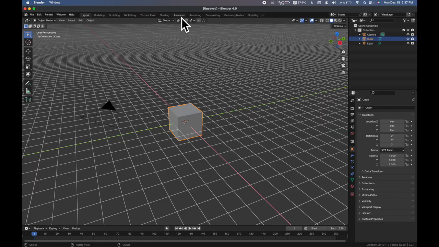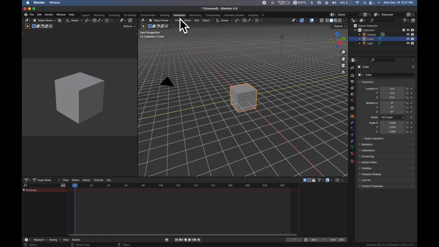Let's go to the animation tab up here. And let's change this by using Command T or Control T to seconds instead of frames. So there's frames and here's seconds.